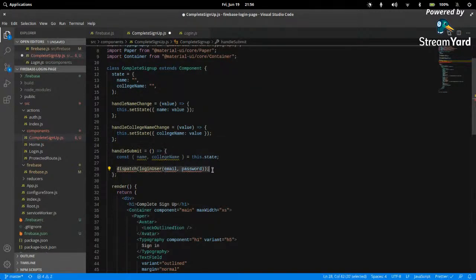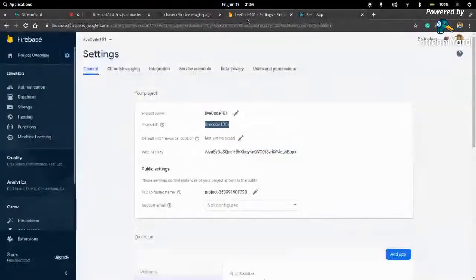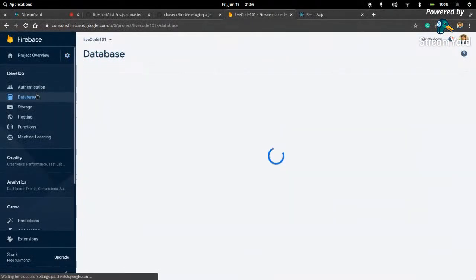And we won't need this. Rather, what we'll need is we'll need to make a connection to our Firebase database, and we'll have to push the values to the database. Now, to configure the database, we'll have to come to our Firebase console, and we'll have to initialize the database.